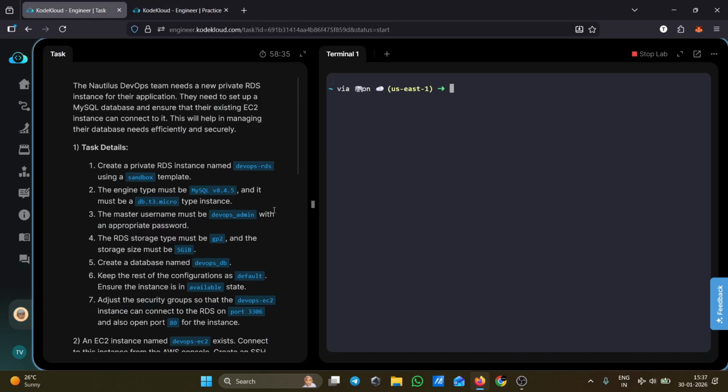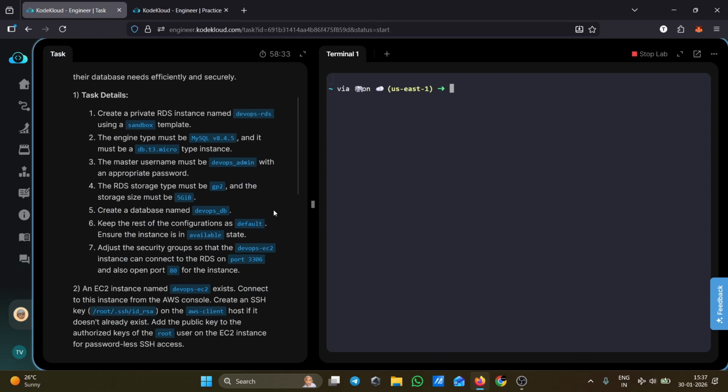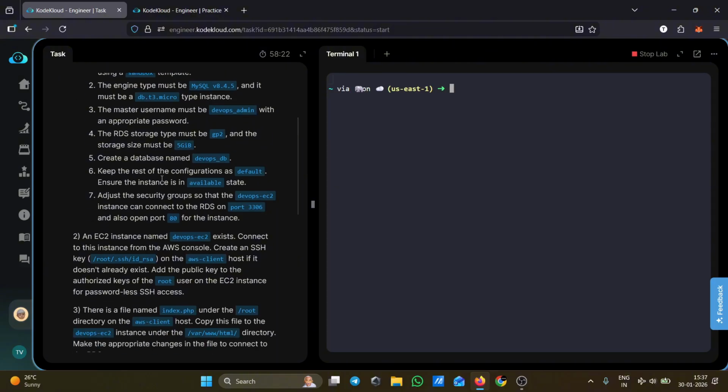We have to create a private RDS instance with the engine type of MySQL, and also we have to set the master username DevOps admin with the password. We have to choose the storage type of GP3 and the storage volume of 5 gigabytes, and also we have to create the database with the name of DevOps DB, and everything can be left default, and we have to wait until the status becomes available.